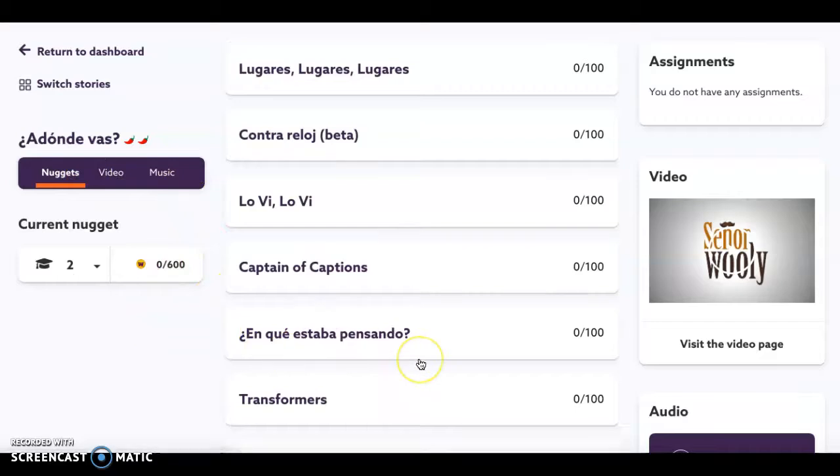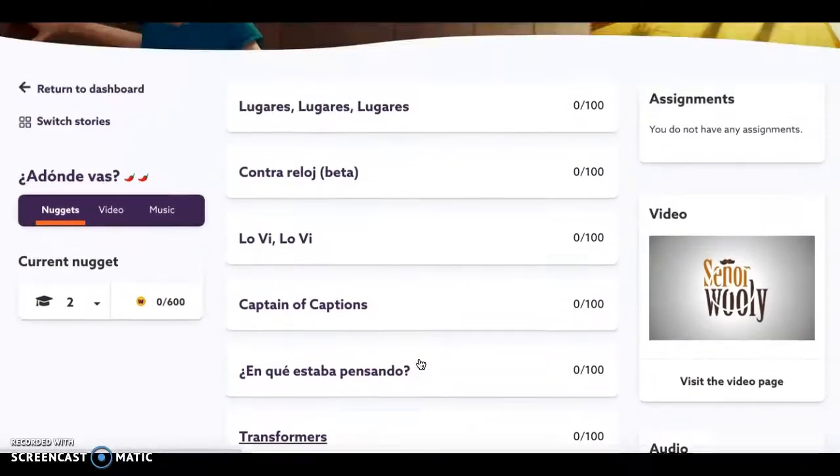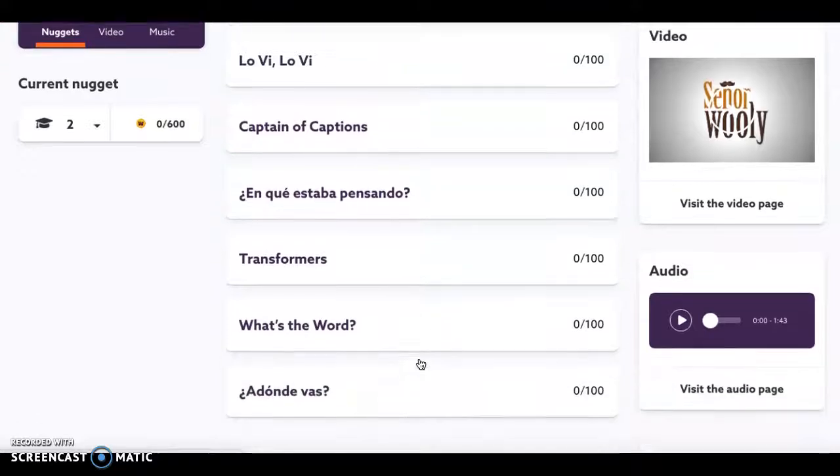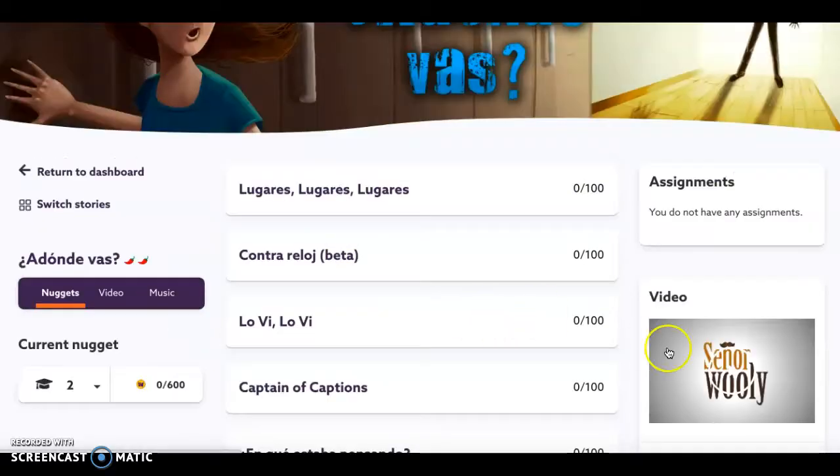Once I'm in Nugget 2 now, there are all these new activities, and they're all zeros out of 100 because I haven't done any of them yet. And it still says 0 out of 100. But again, if I completed, let's say, Captain of Captions, and I got 100 out of 100, then this would say 100 out of 600 here, and so on and so forth. So that is essentially how to complete one nugget.